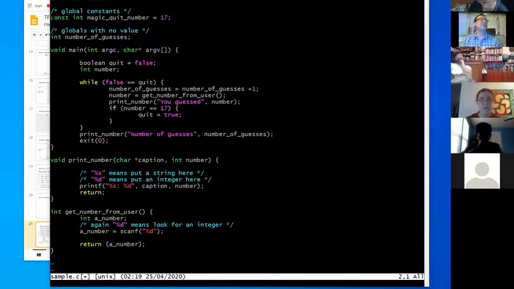We do care about this. Look, we have a variable, a place to put a number, and we have a number we're going to put in it. That's pretty important. This says we have an integer named magic quit number, and the number is 17. I don't know why we have that yet. We have to read the program, but we have a magic quit number.